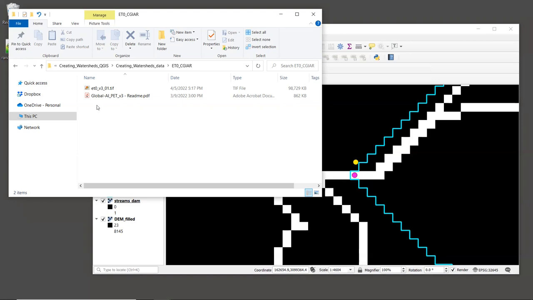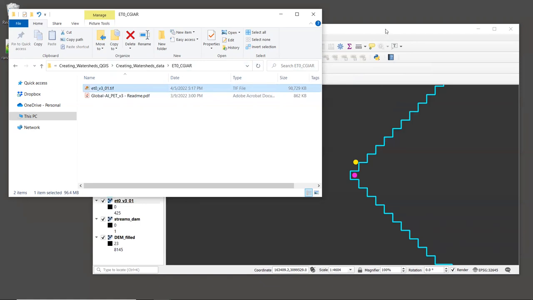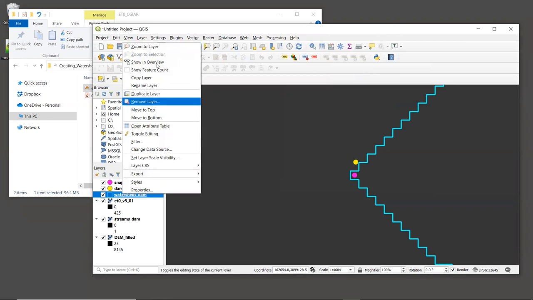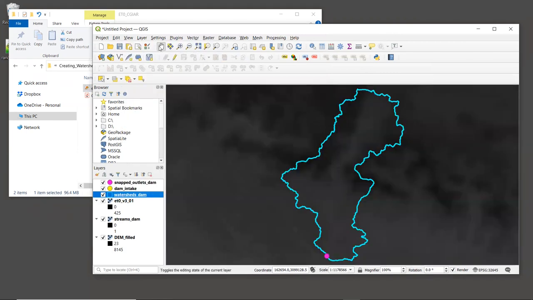So let's bring this layer into the GIS. And then we're going to zoom back to the extent of the watershed layer. So the resolution of this raster is 30 arc seconds, which is approximately 1 kilometer at the equator. This is much coarser than the 30 meter resolution of our DEM. So let's see what happens when we clip the ET0 raster using the watershed that we just generated.